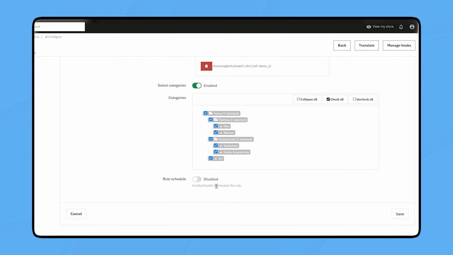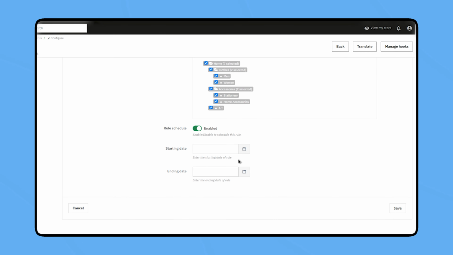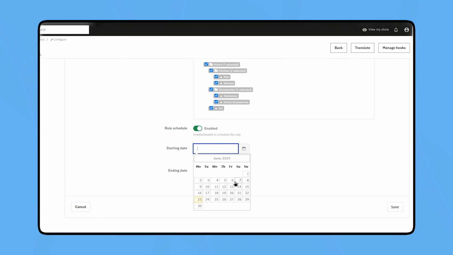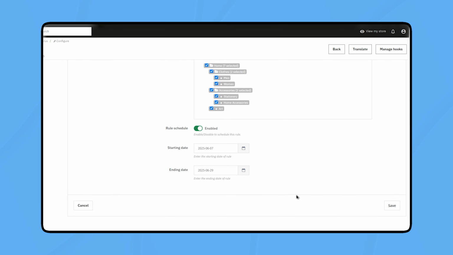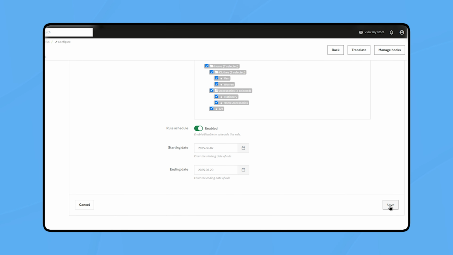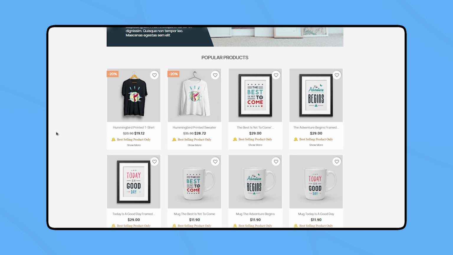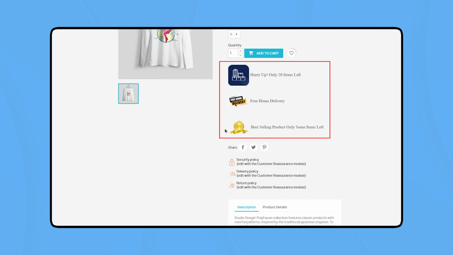Our module also offers time-based stock status scheduling. Simply toggle to enable, set the start and end dates, and your custom stock statuses will automatically appear on the front end within the defined time frame. Once you've configured the rule settings, click Save to apply your settings. Now, let's head to the storefront and see how your custom stock statuses appear on products for your customers.